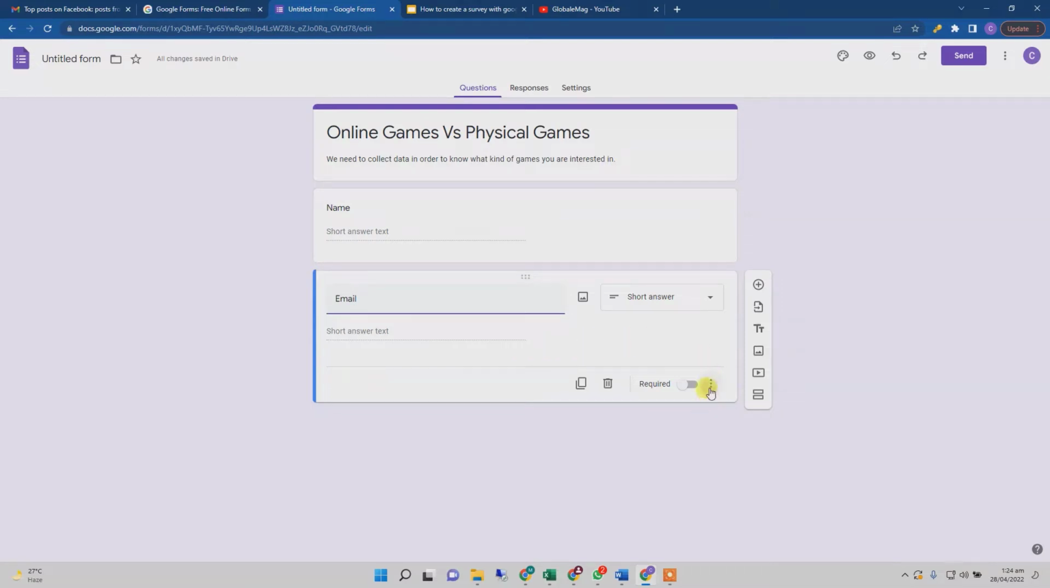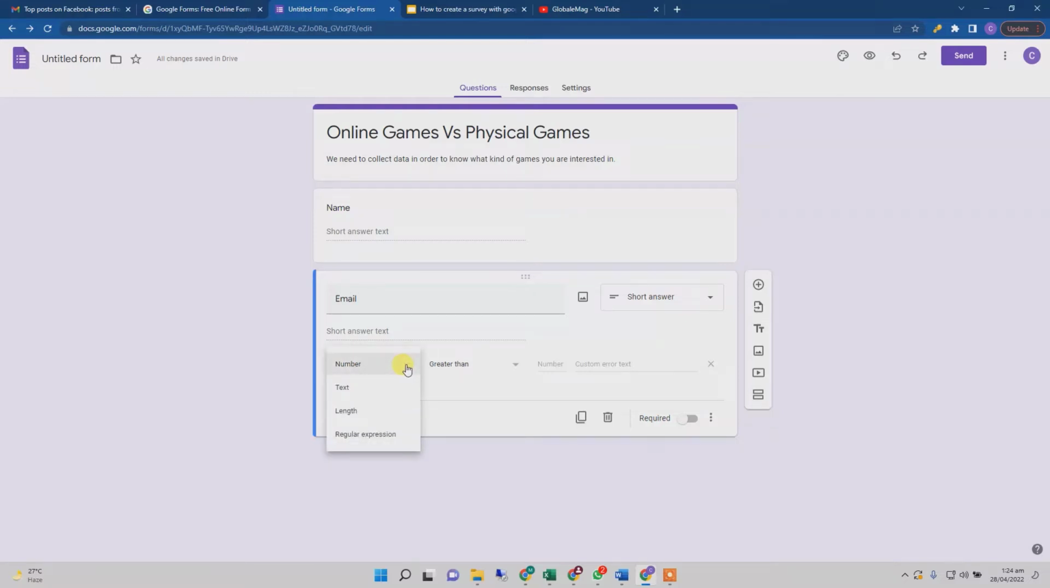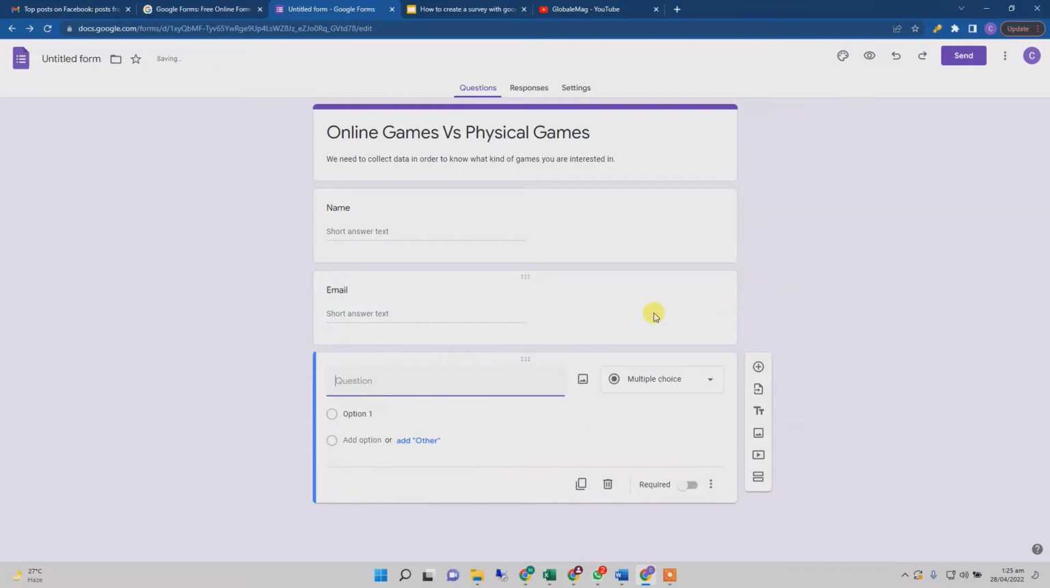For that, we need to toggle this window. We need to click these three dots and then response validation. In response validation, we are provided with different choices. In this form, we are going to go with text, and in text we are going to go with email. Now the user will have to ensure that he enters a proper email. Other than that, the form will not allow him or her to fill up the form. So after that, let's move on to the other thing.